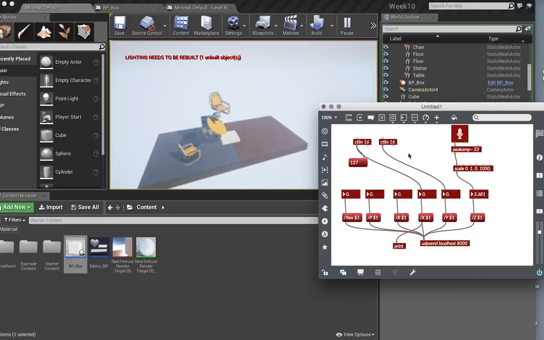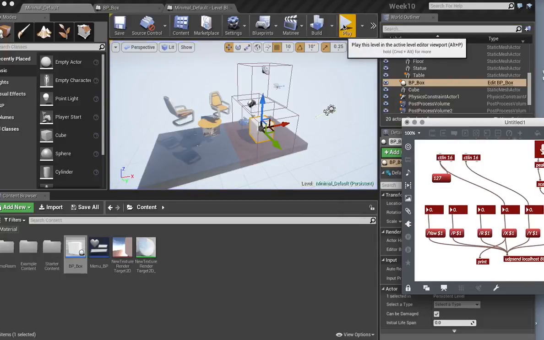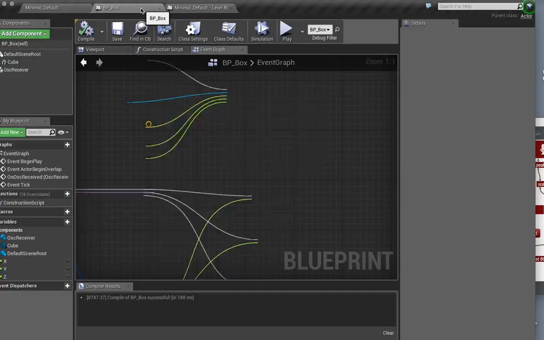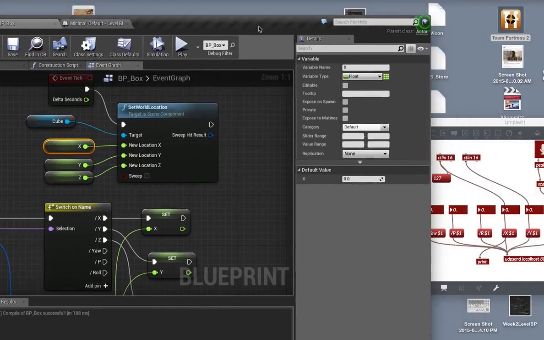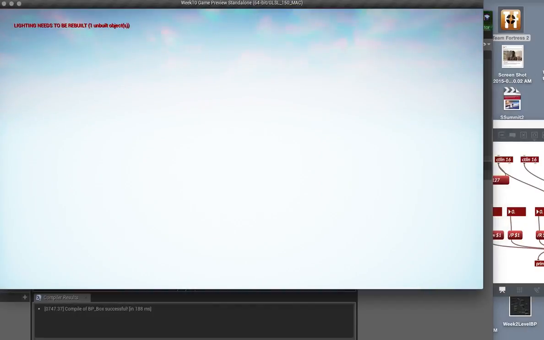Testing. Do it again. Or maybe I didn't compile my box. It's actually really fun. If this was working, let me hit play. It's really fun to watch this kind of stuff get parsed out.